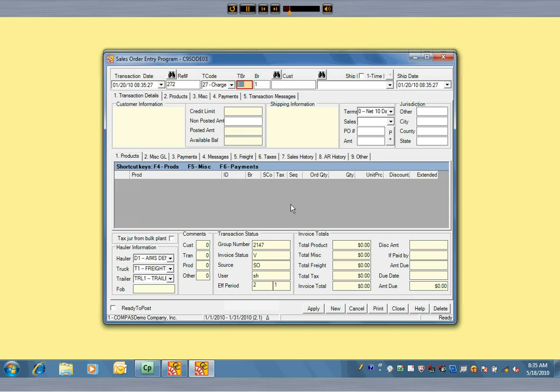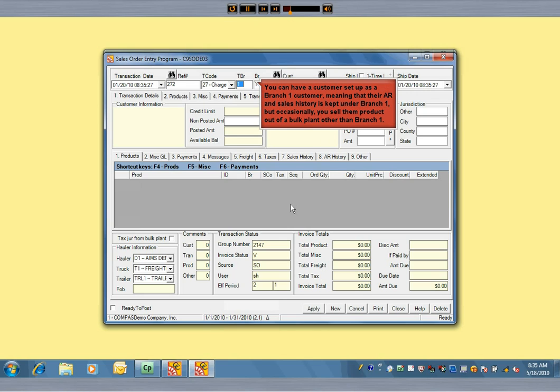This captures which branch's inventory the transaction actually affects. You can have a customer set up as a branch 1 customer, for example, meaning that their accounts receivable and sales history is kept under branch 1, but occasionally you sell them product out of a bulk plant other than branch 1.